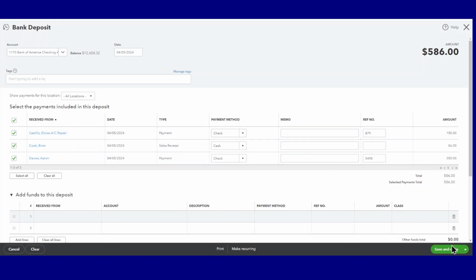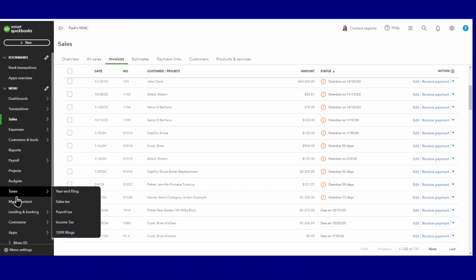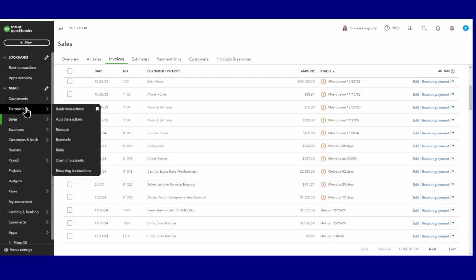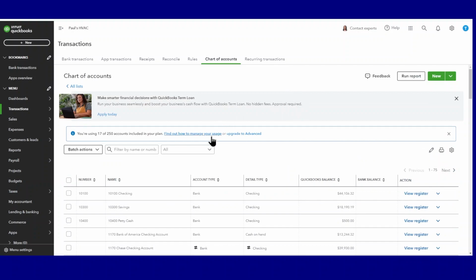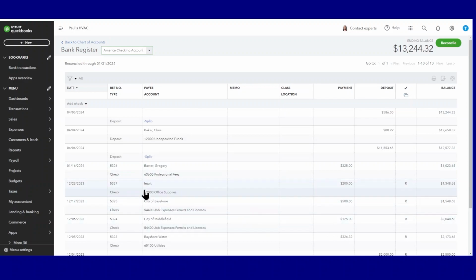Okay, so we have our three deposits. Let's just hit save and close, or our one deposit, our three items that are being included in the one deposit. And there we go. Okay, so let's see what that looks like now in our check register. Let's go to transactions and then down here to our chart of accounts. And then we made that deposit to our Bank of America checking account. So let's view that register. And here we can see the deposit we just made of $586.